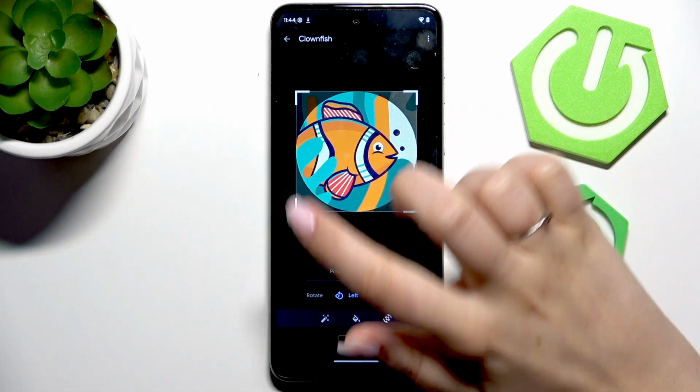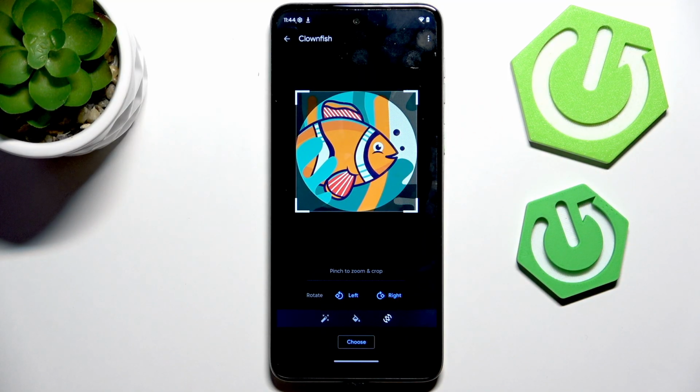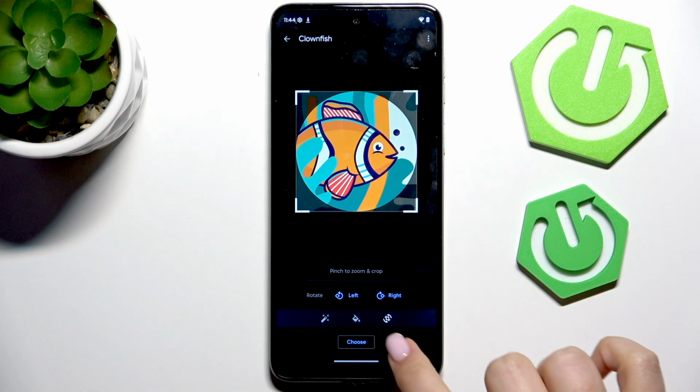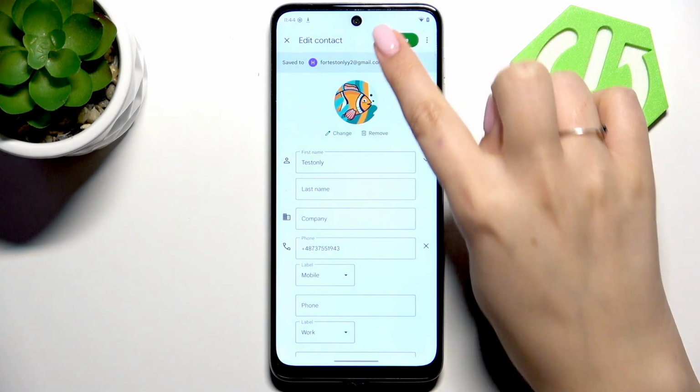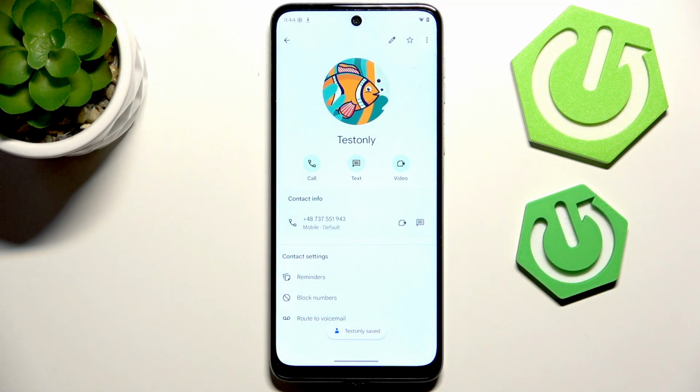Basically this highlighted square is responsible for what you will see after saving the whole contact. So position it just like you want to and then tap on choose. And as you can see here, we've got our photo applied, so tap on save in the right upper corner and this is how our contact will look like. Of course, you will be able to see this photo on the contact list and, for example, during all incoming calls from that specific number.